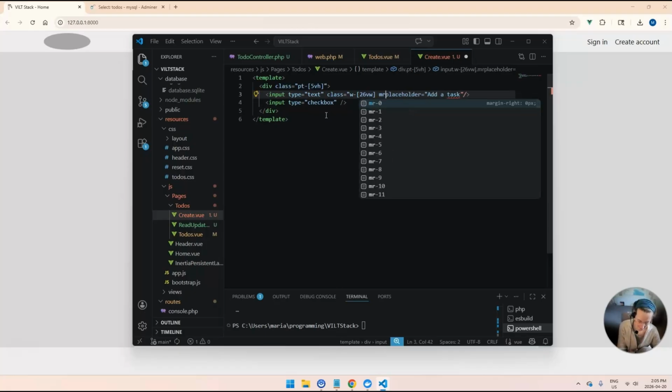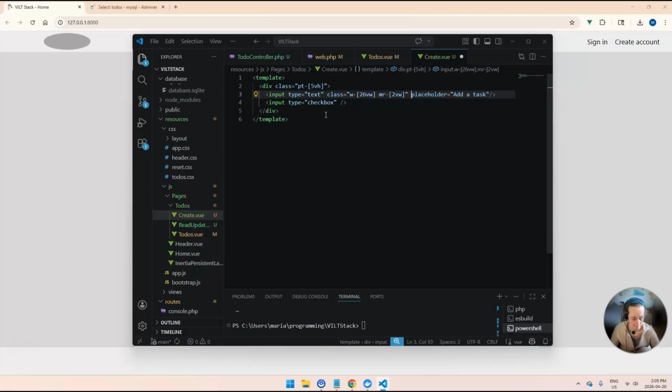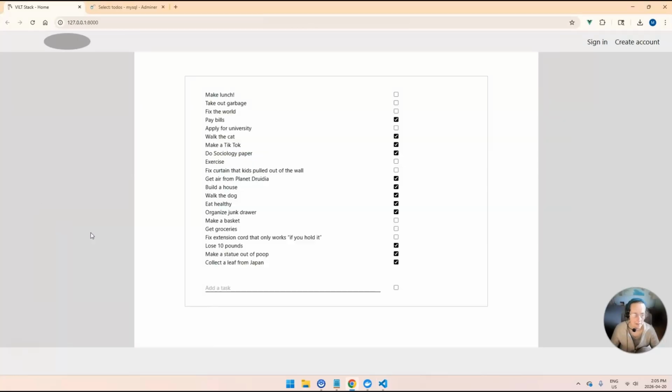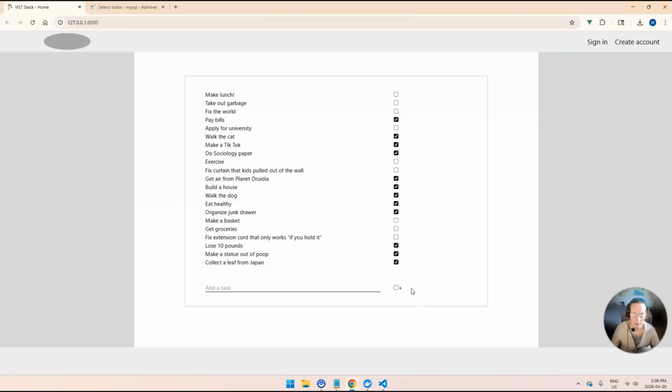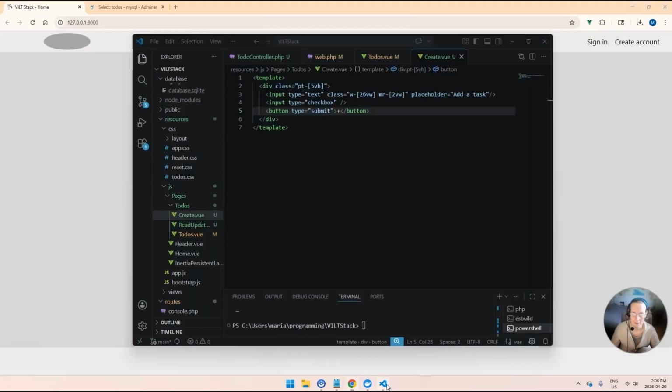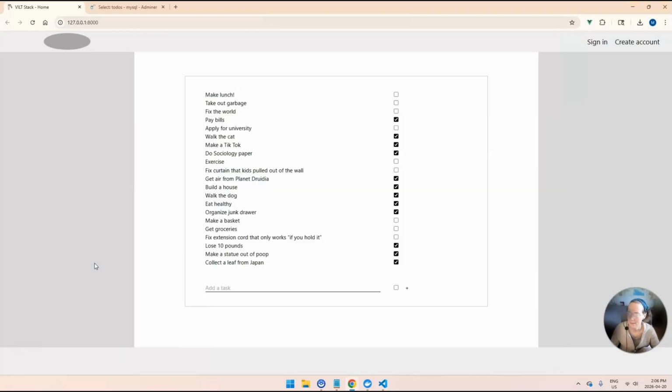Margin right. Save. That looks better. And we'll add a submit button. I'll just put a plus sign there. Save. There it is, and we even have the pointer. And I'll just add some space here. Padding left. Save. There, that looks better.